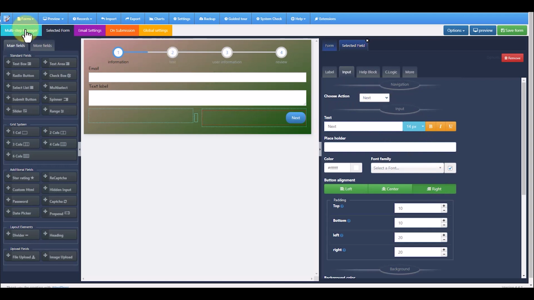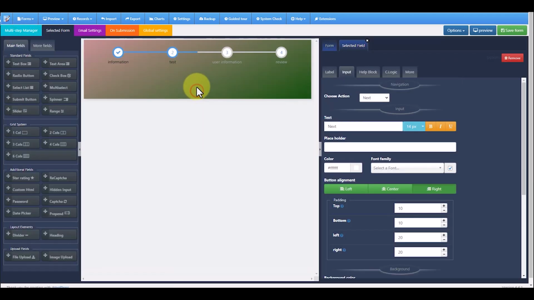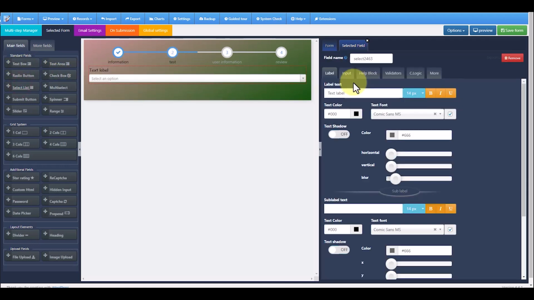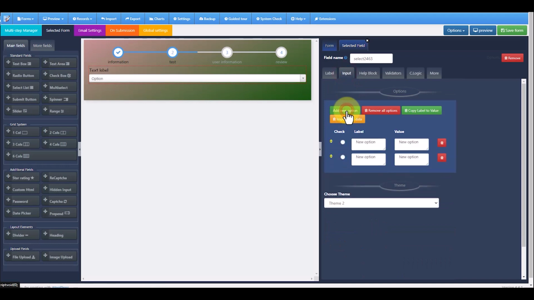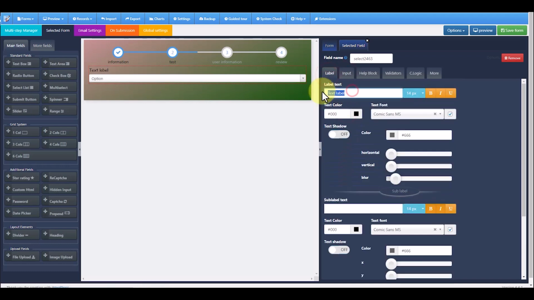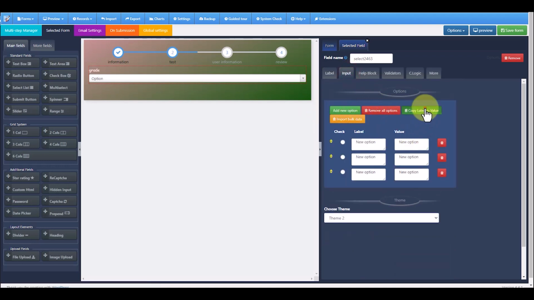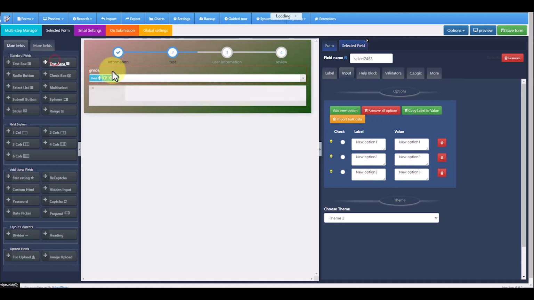Okay. Then go to here, student. I will add a select list. Put any option here. Great. Okay. Option 1. Okay. Probably text area.